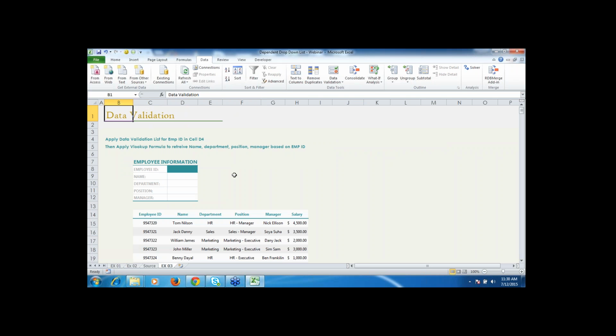Now the last exercise which we are going to look at is this.